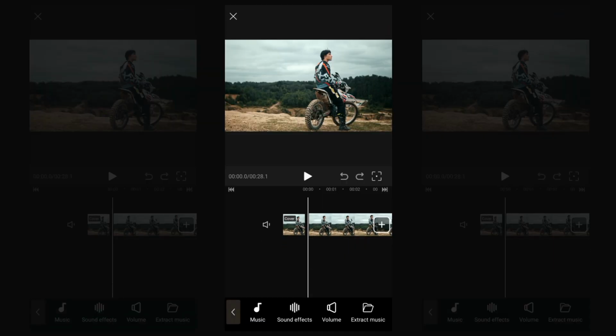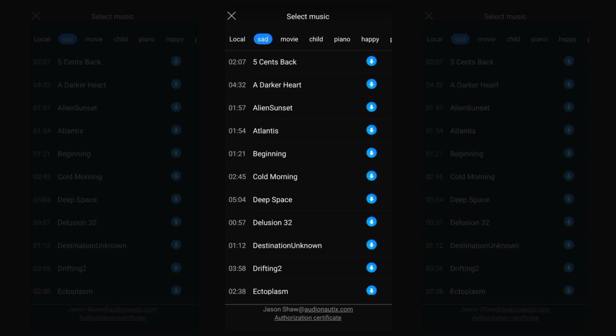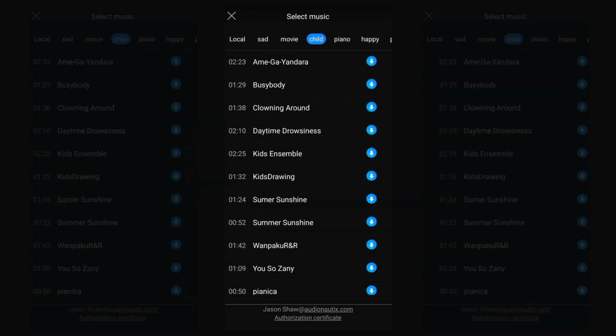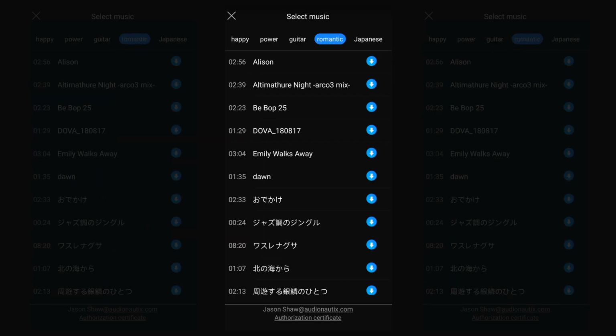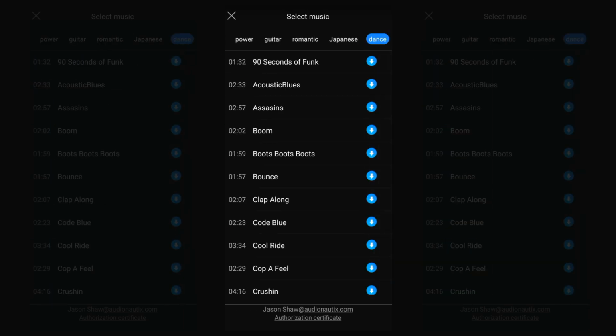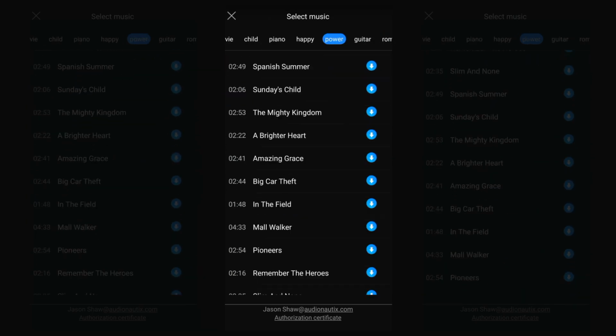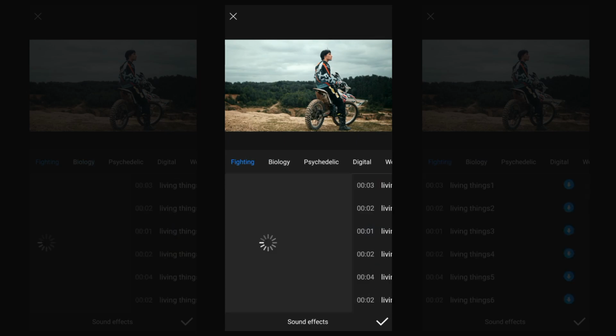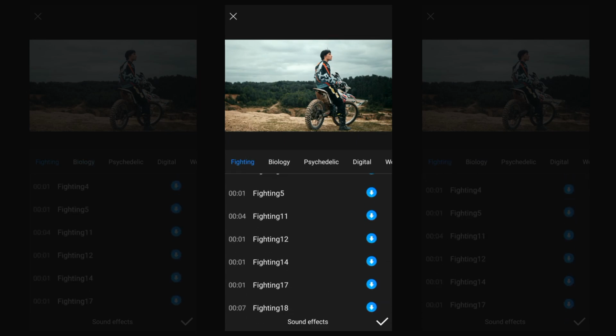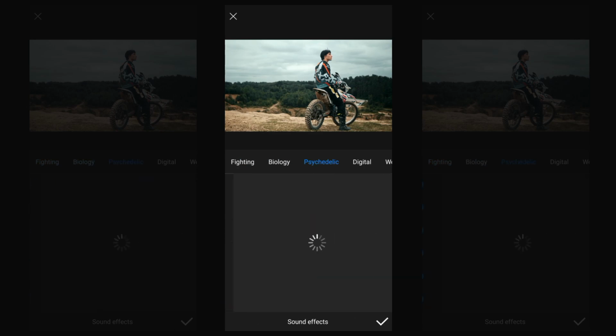This application also has a great collection of music and sound effects that you can apply on your videos. You can find the music category-wise, so it will be much easier for you to find the right music for you. Similarly, these sound effects are of great quality. You can find the right sound effect by swiping across the categories, and then you can directly add them to your main video.